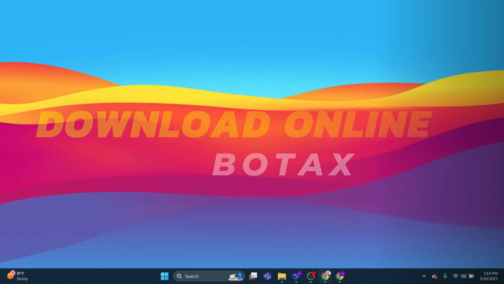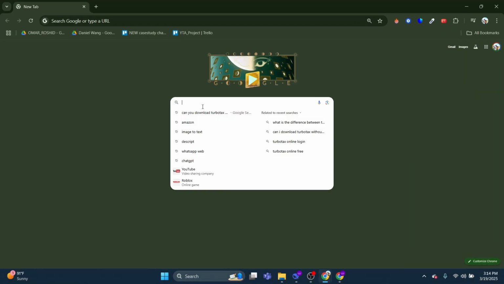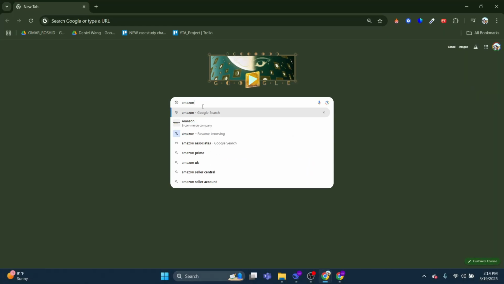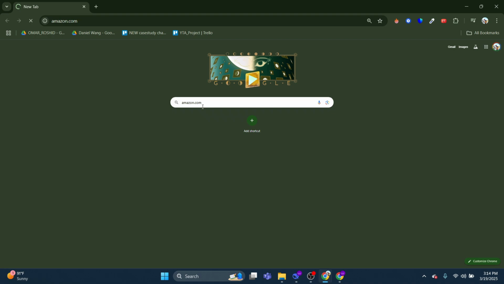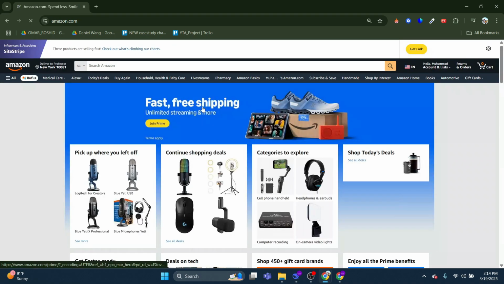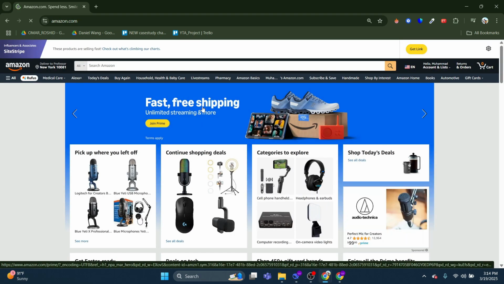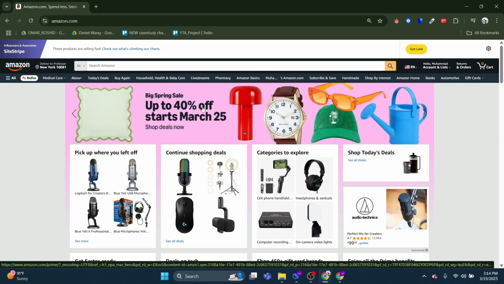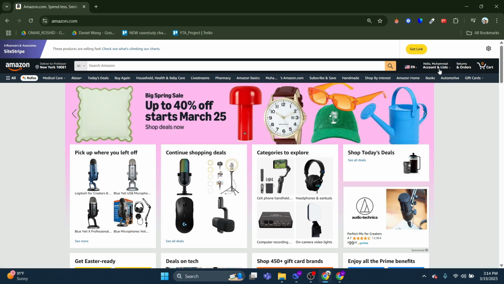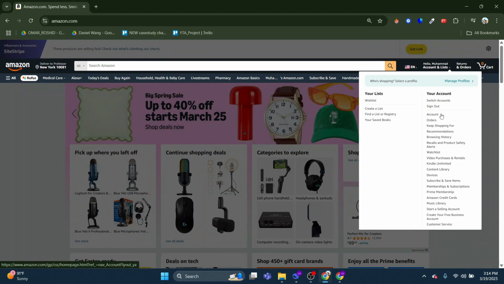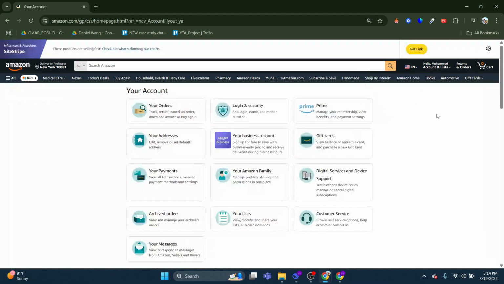Alright, so let's begin. First, open any preferred browser on your personal computer and search for Amazon.com. Once the official website opens, make sure to sign into your account and you will be redirected to the home page. Here, click on the Accounts feature located at the top right corner and a drop-down menu will open. Inside it, click on your account and a new web page will load.